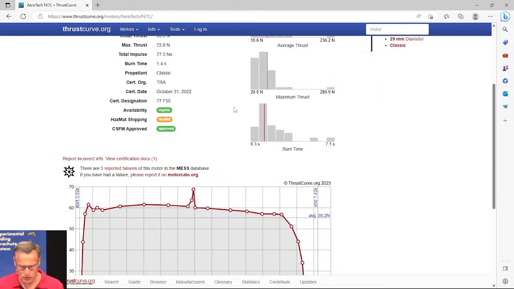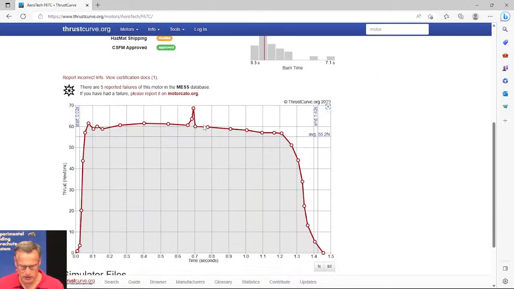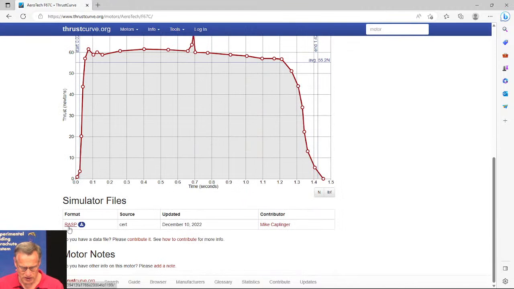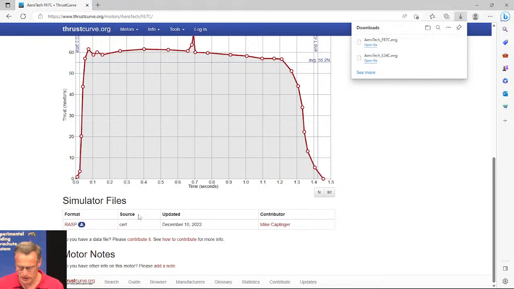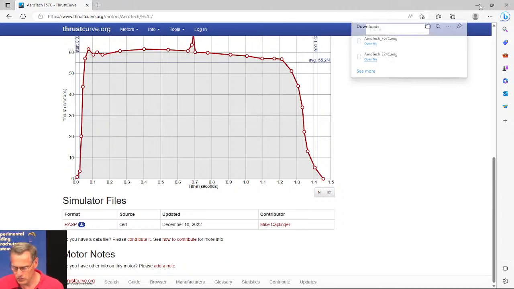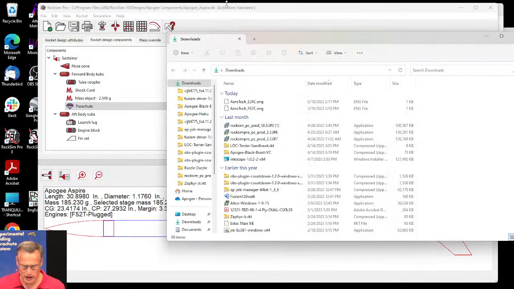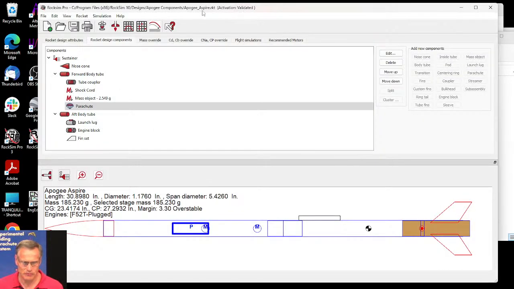And again, if I scroll down on this page, there's the thrust curve, and it's in RSE format, so I'm going to download that. And that one downloaded as well. Okay, so it downloaded the motors. They're both in .eng format. So let's close that out, and let's go to RockSim.